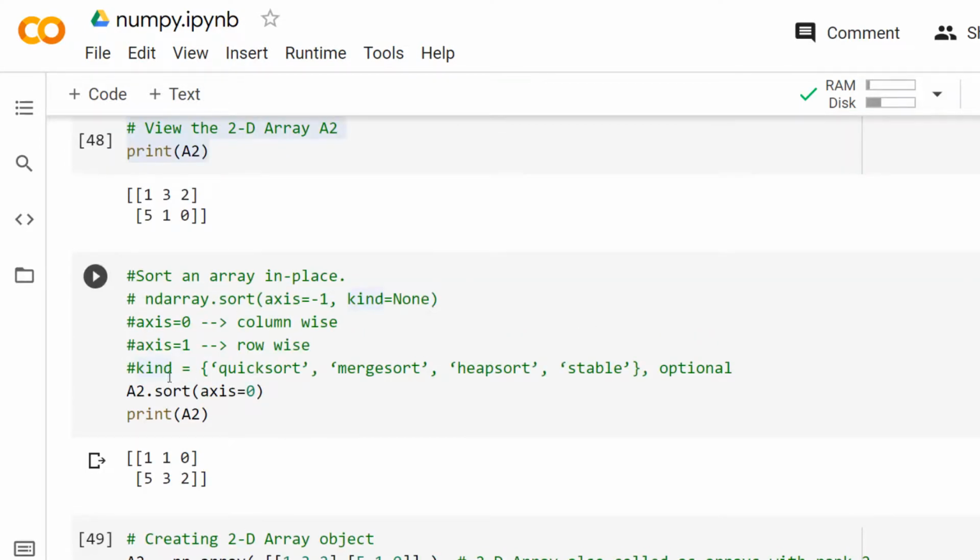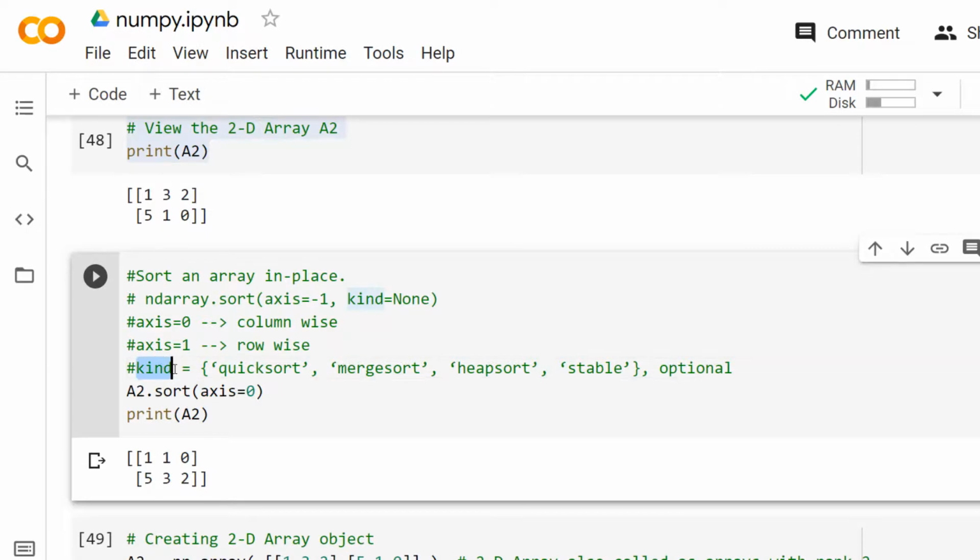And there is another argument that you can pass to the sort method, that is the kind argument, which indicates the type of sorting that has to be used while sorting the elements. You can pass either quick sort, merge sort, heap sort, or stable sort, and it is optional. The default argument for this kind argument is quick sort.